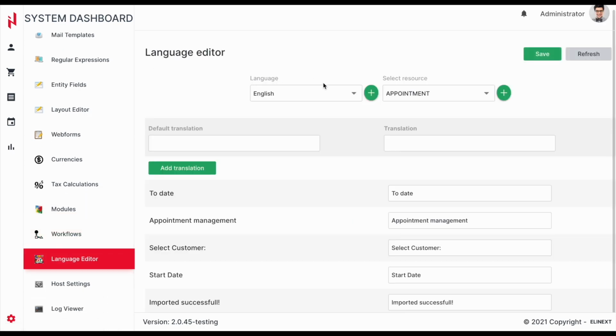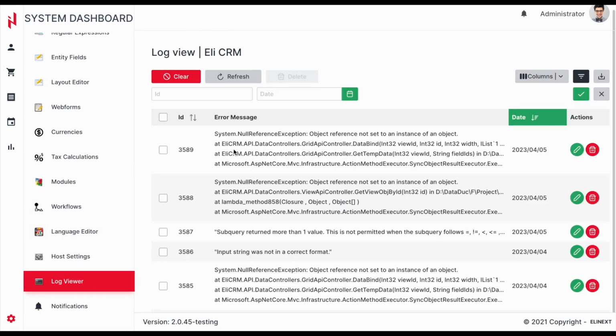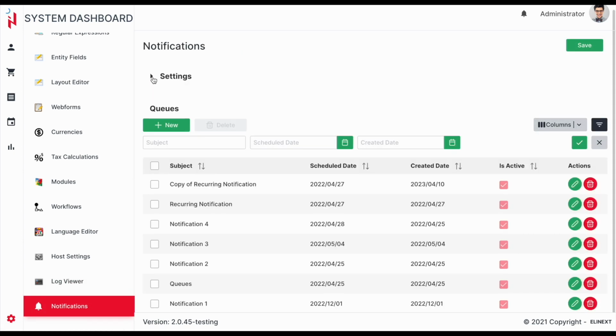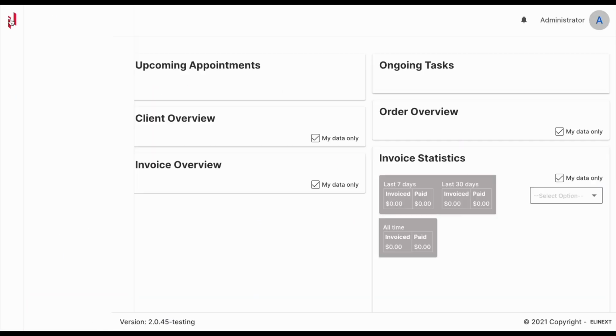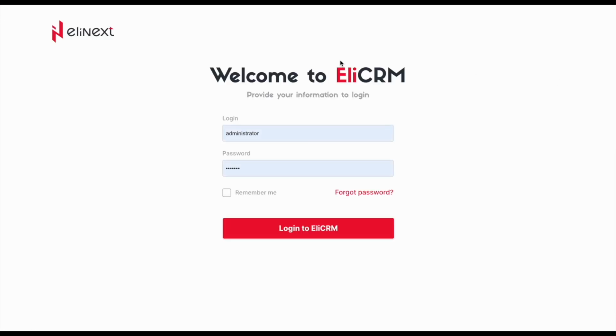And finally, I can manage languages in the system, take control over host settings, view system logs to investigate possible problems, and set users' notifications. So that was a brief overview of the LSRM current capabilities. More features are to come in the future, so stay tuned and thanks for watching.